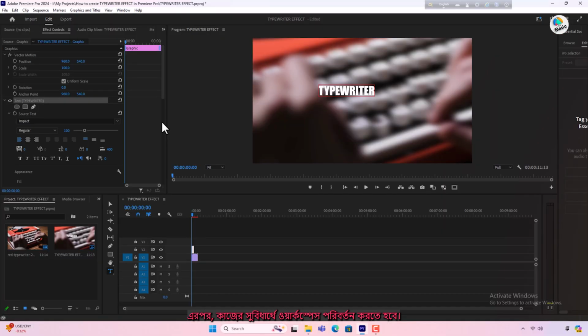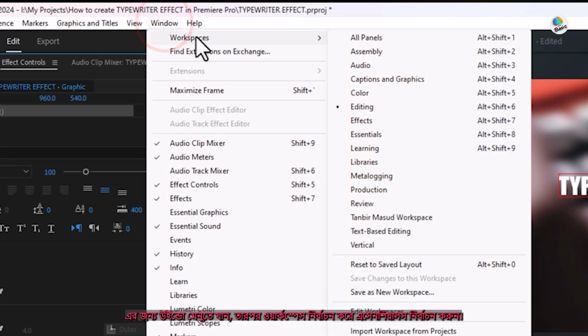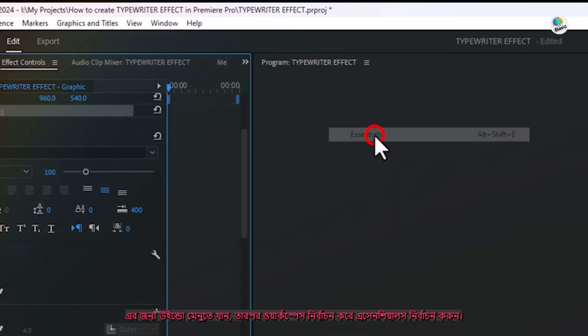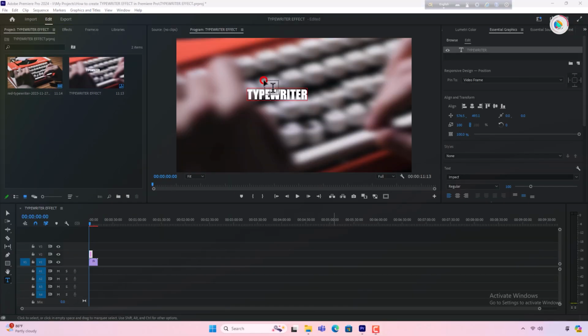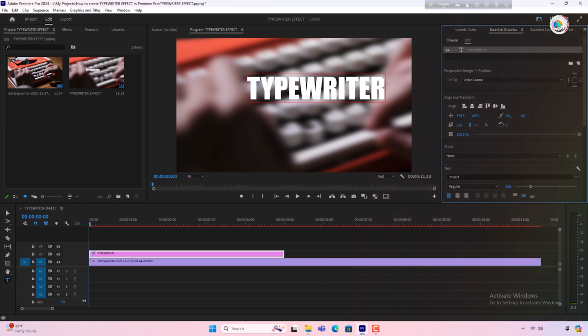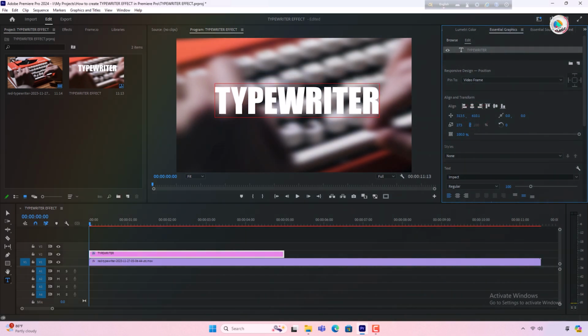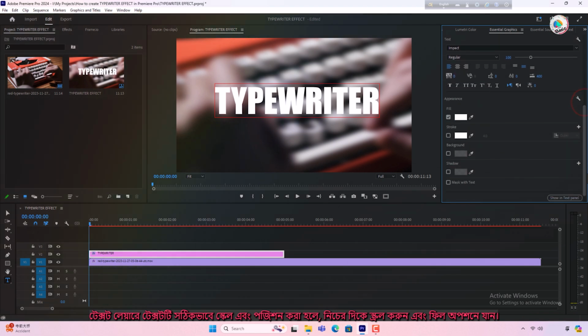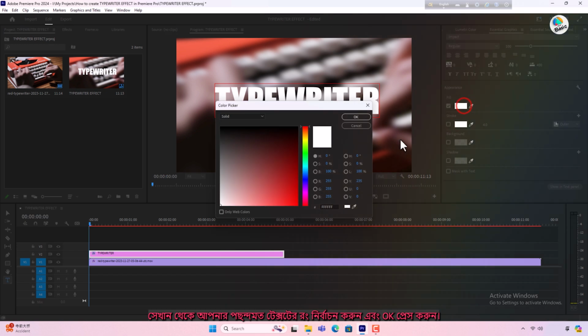After that, to make your workflow easier, you will need to adjust the workspaces. To do this, go to the window menu, then select Workspaces and choose Essentials. Once the text in the text layer is properly scaled and positioned, scroll down and go to the Fill option. From there, select your preferred color for the text and press OK.